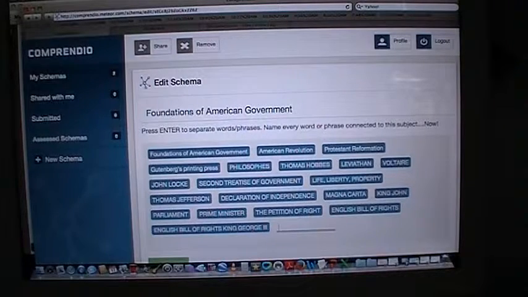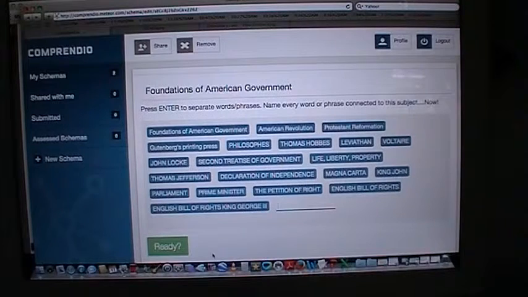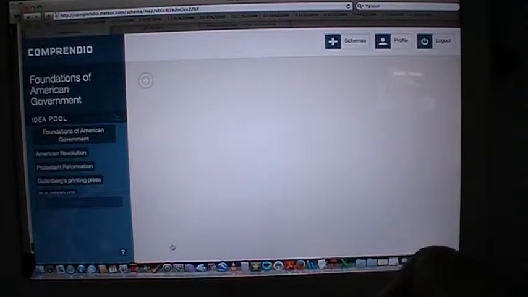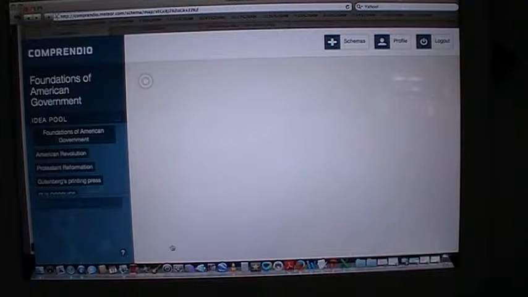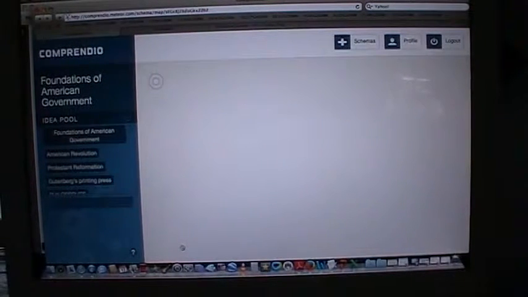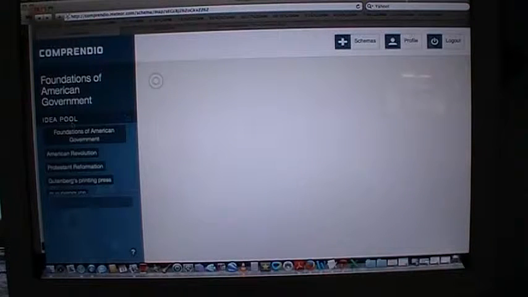When I'm done inputting all the words, there's going to be a green button down at the bottom. It says ready. I'm going to click ready. You're going to notice now that all the words have migrated to the left hand side in an area known as the idea pool. What I'm going to start to do is I'm going to start dragging and dropping these words over to the right hand side of Comprendio in the order in which they appear in the text.